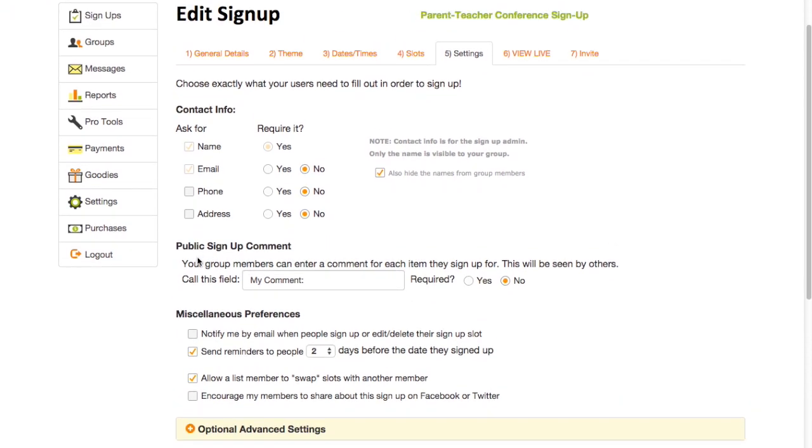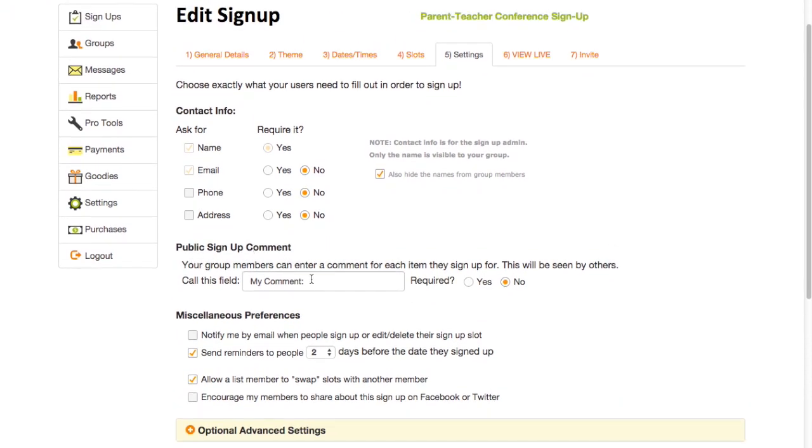Okay, here where it has public sign-up comment, you want to change that to student's name. Okay, and then require that question. You can select for it to notify you every time someone signs up. You can send reminders to people 2 days before the date they signed up, but this is only if they have entered in their email address. So you can leave it checked, and if they didn't enter in an email address, it's just not going to worry about them, it's going to skip over them.